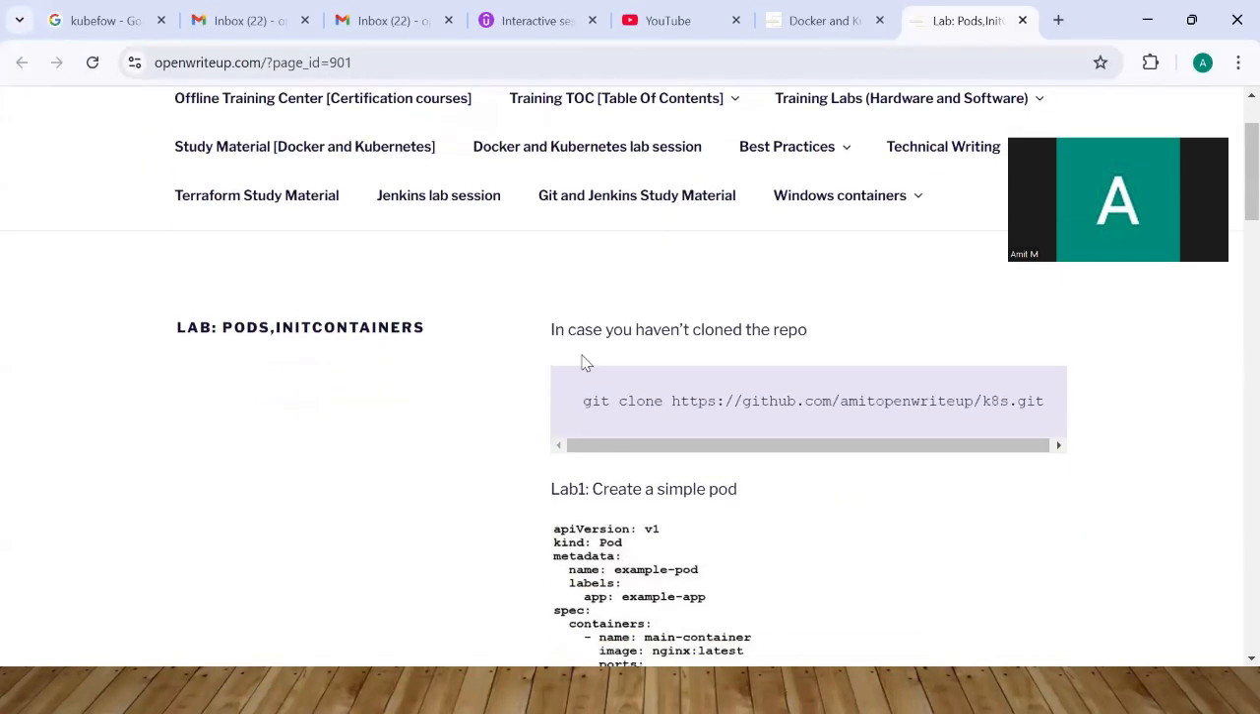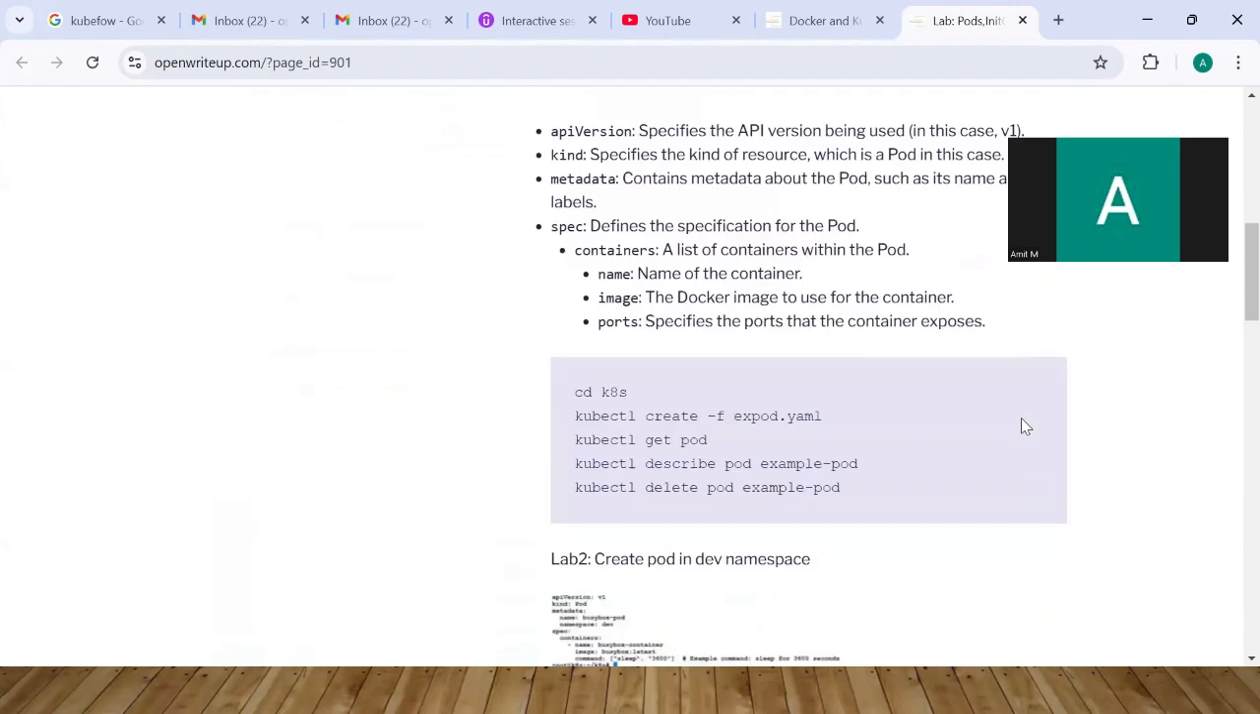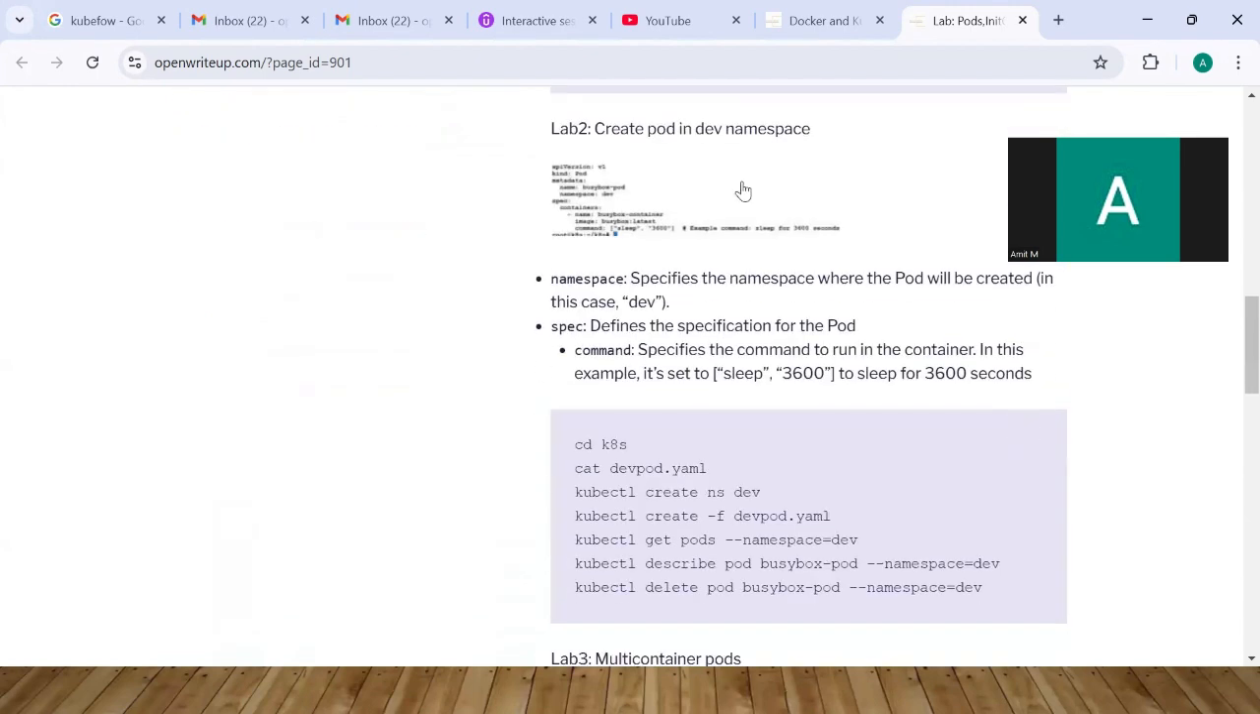I will be sharing this link. The YAML file is already created by me. I already showed you how to write the YAML file. So you will clone this Git repository, and you will be performing lab number two. In lab number two, there is a YAML file already there, devpod.yaml.